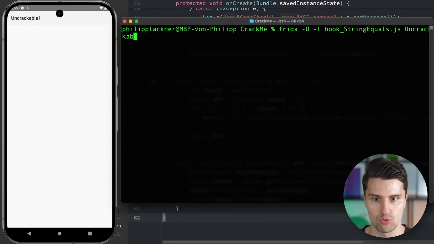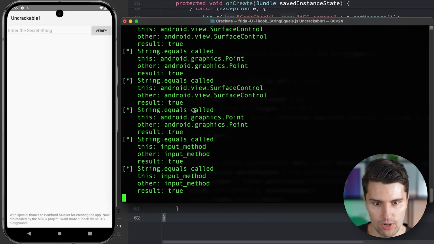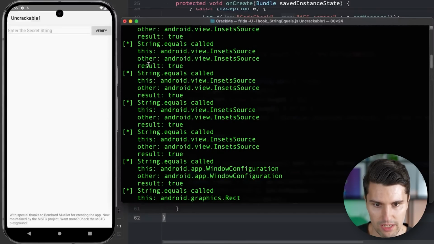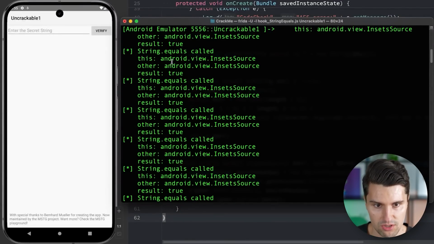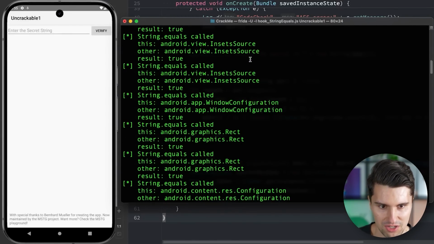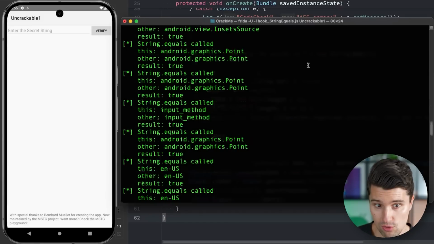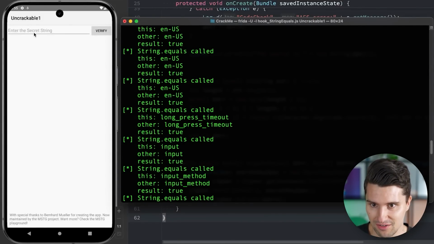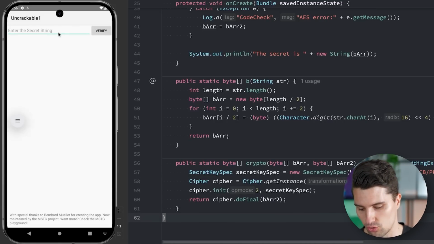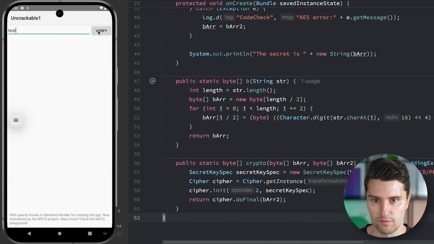So we just define uncrackable1 here, hit enter, and then after waiting a moment, we can already see that there are lots of things being printed. So string equals was called a lot of times here. You can see sometimes with insert source. So deep down in the Android SDK, that was obviously called quite a few times here. It wasn't yet called for our actual real check for this string, because that is only made once we hit verify. So let's just enter anything here, hit verify.